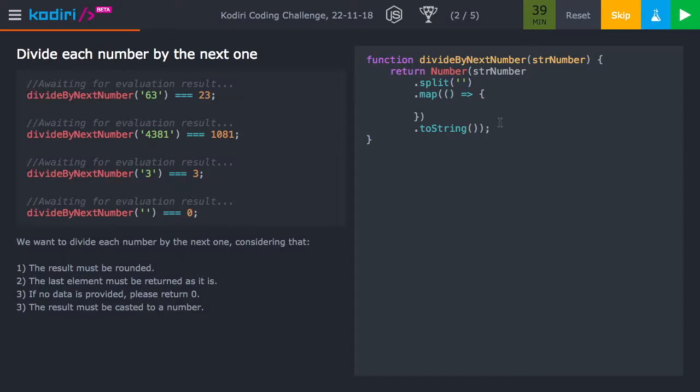So for now, I'm going to call it string numbers or string digits. And here I will put string digit. I need the index, and I'll probably need the string array as well. Right.